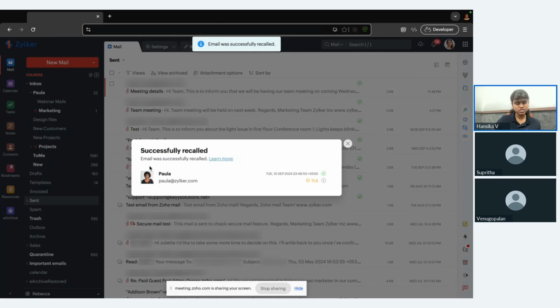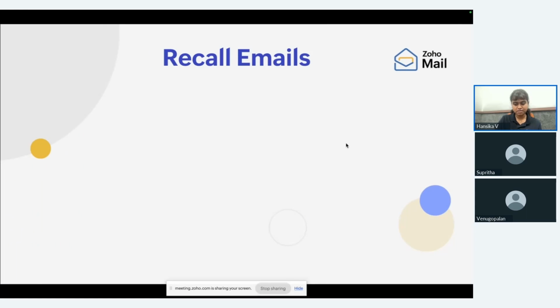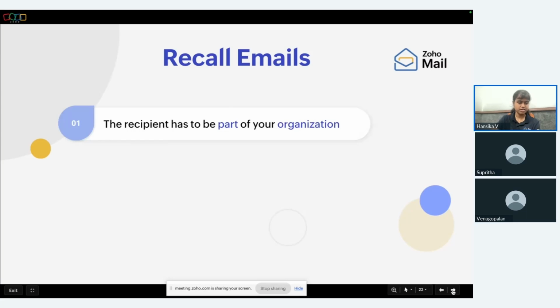Even though Paula is going to be notified about the recall attempt, she won't be able to look into the mail that has been sent to her. So now the email has been successfully recalled. So this is how you can use the recall email option in Zoho Mail. But as I already told, we'll have to keep a few points in mind while recalling an email.